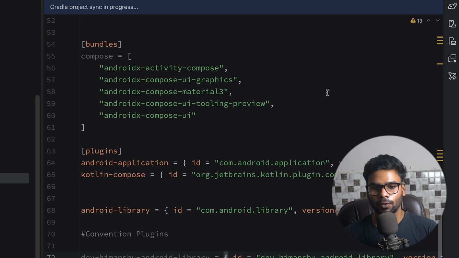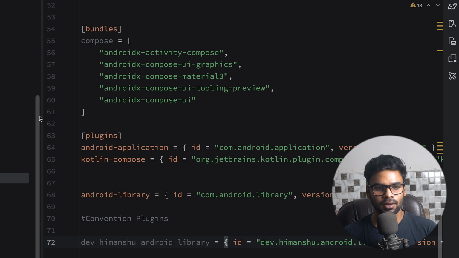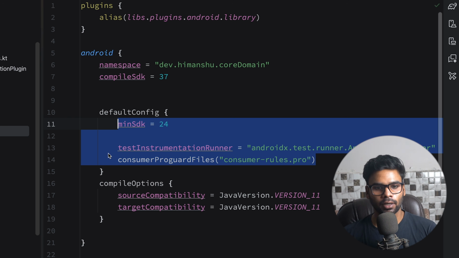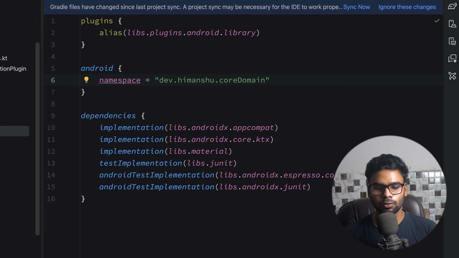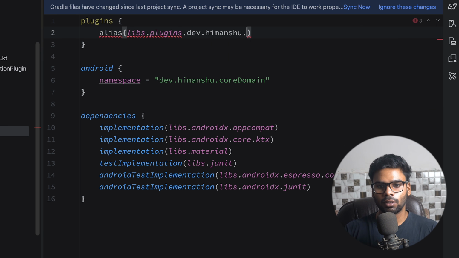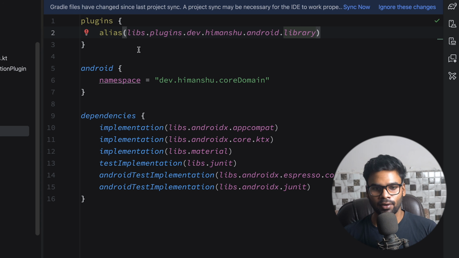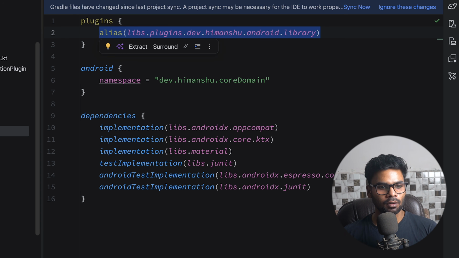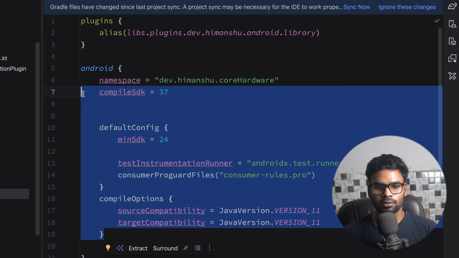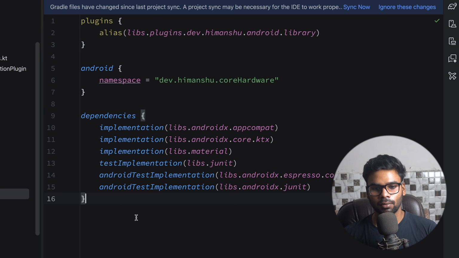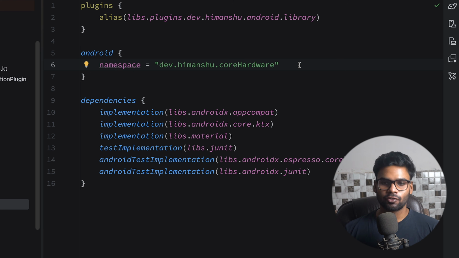Alright, simply sync your project. Alright, so syncing is done. Now we shall open the core domain build.gradle.kts, and I'm gonna remove all this information. Namespace is unique to this module, so leave it. And over here, I'm gonna use my plugin, which is dev Himanshu Android library. Now I'm gonna do the same for my core hardware. Remove all these things. We have already done this in our Android convention plugin. Alright, sync your project. Alright, so syncing is done. Everything is working. We have successfully removed a certain amount of code from our build.gradle.kts.